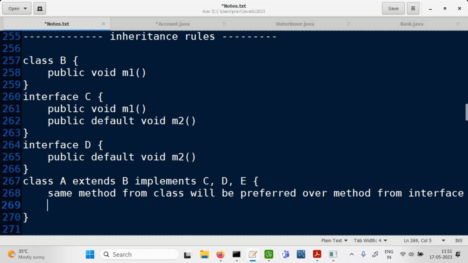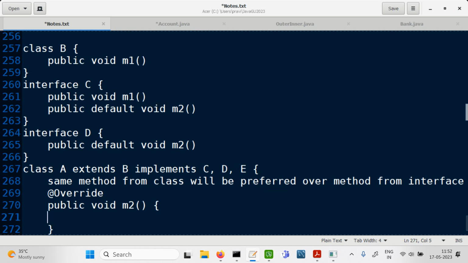Okay, in that case, this one will always have to say, I am overriding. @Override, and I'll say public, I want to have the method M2. I'll have to override and give a method. Even if both of them are default available, you cannot be fine, because it creates an ambiguity. M2 is available from two super types.